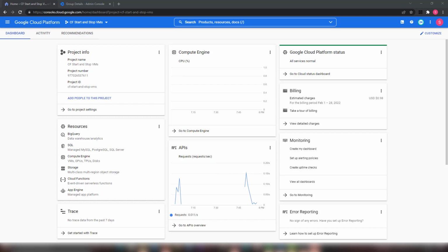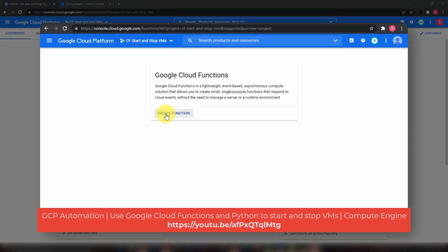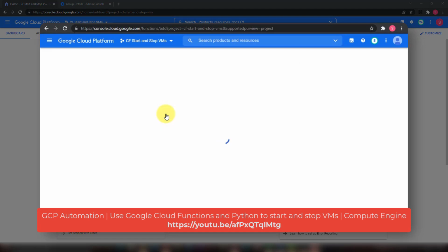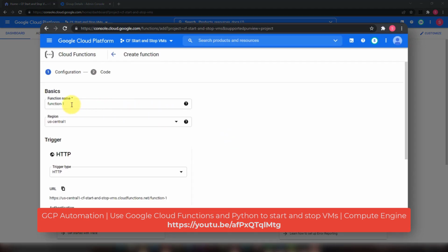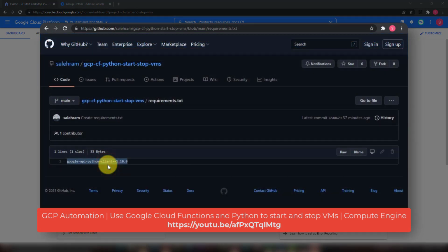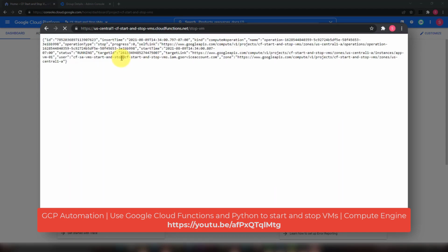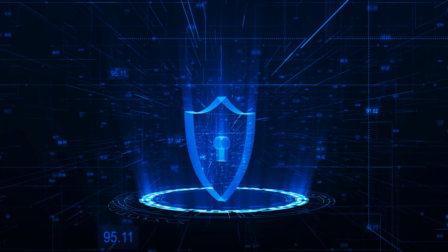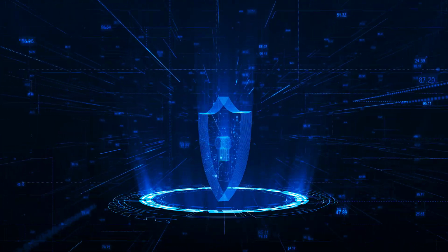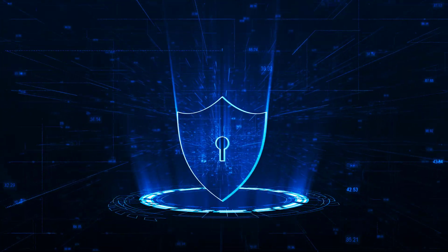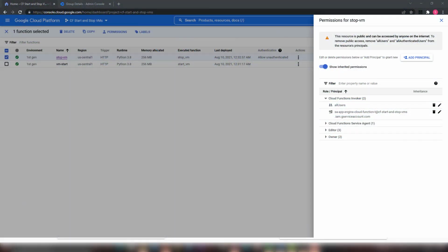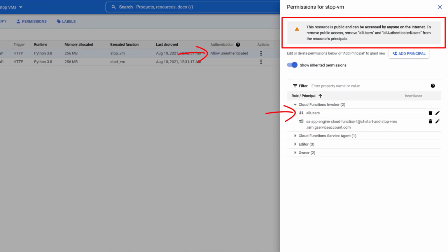Hello everyone. A while ago I uploaded a video about how you can use GCP Cloud Functions to start and stop VMs in Compute Engine. While this was something that I liked and it was something amazing, it still lacked something very important and very critical, which is the security. You see, when I did that video, I set up the function to accept unauthorized or unauthenticated requests.